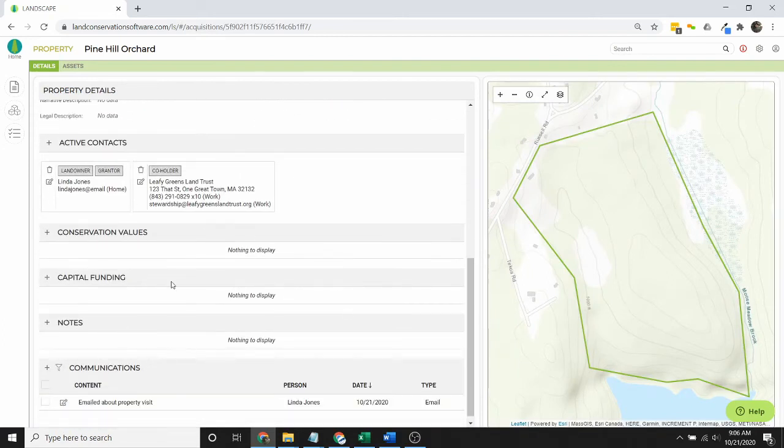So other things we can capture are conservation values if we want to. Conservation values are how you can track any important metrics related to the protected values on the property. Maybe it's miles of shoreline protected, or maybe it's acres of farmland protected. You can start gathering that stuff here and then totaling it to track those different values at an organization level.